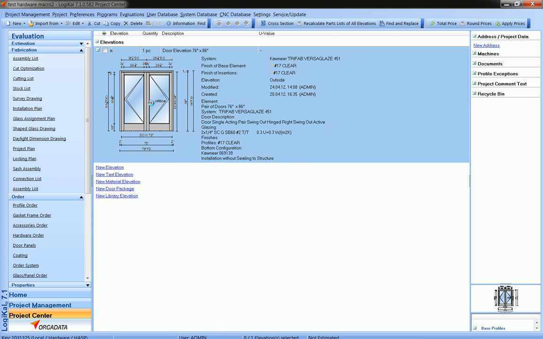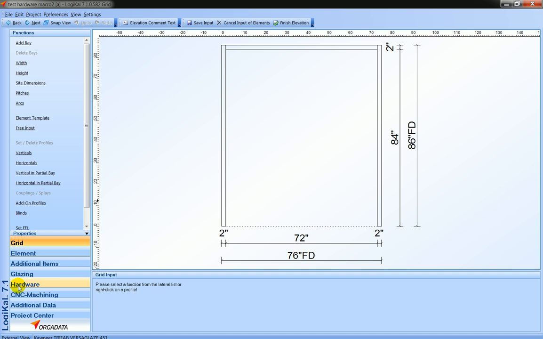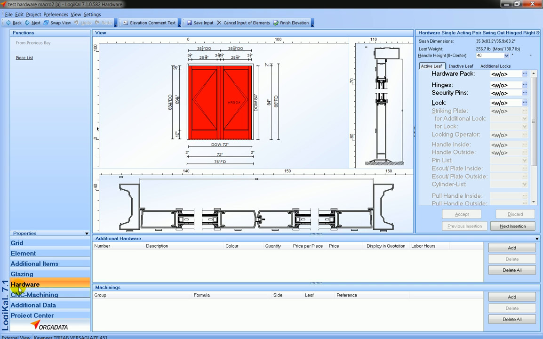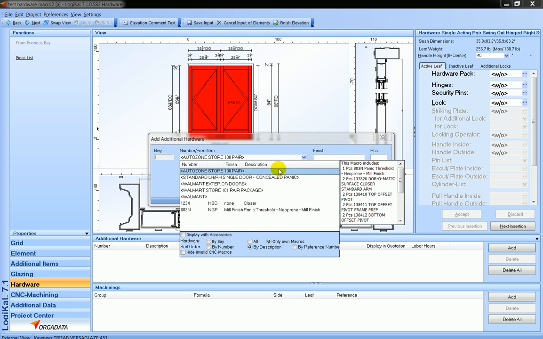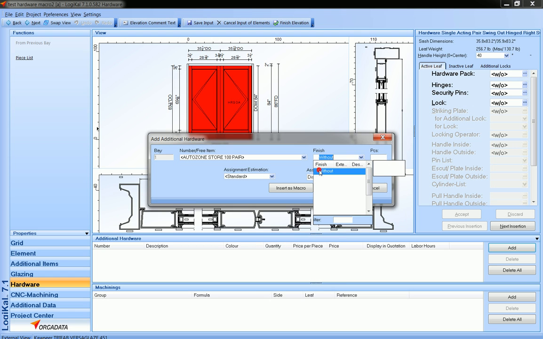We'll then go into the elevation. And under hardware is where we apply these macros. Under additional hardware, choose add. The system will display our macros. Here's our AutoZone Store 100 pair. When we select it, it's going to show us what's in that macro. These are all the parts and pieces. And we can apply that.